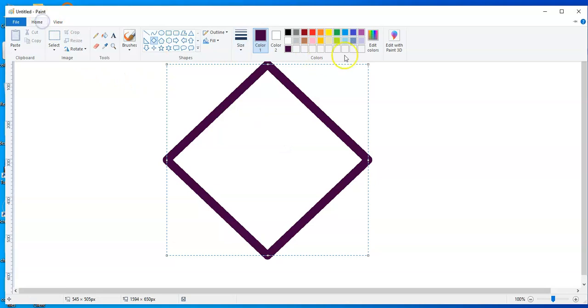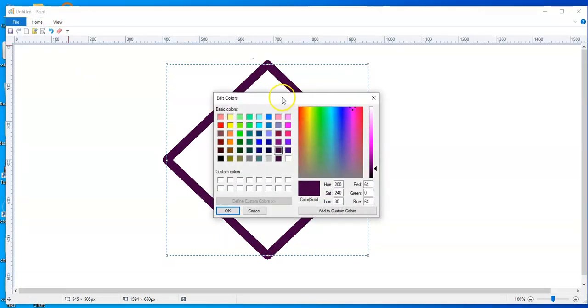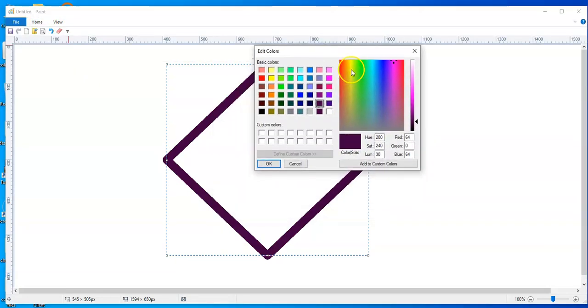Again I click on home, I go to edit colors. In edit colors, children, these are the basic colors which are available on your screen, but if we want to create more colors of your own choice, then you see this color solid. Now this is a purple color which is displayed.